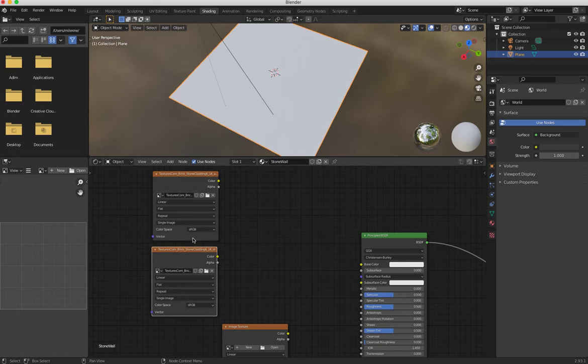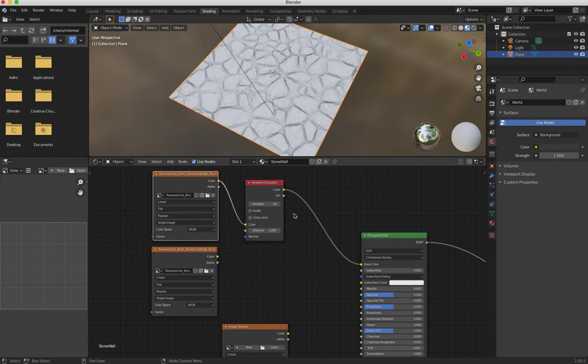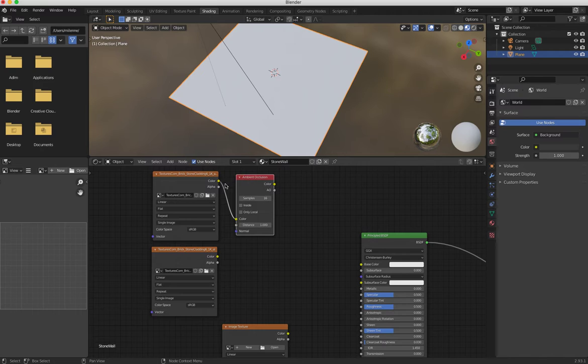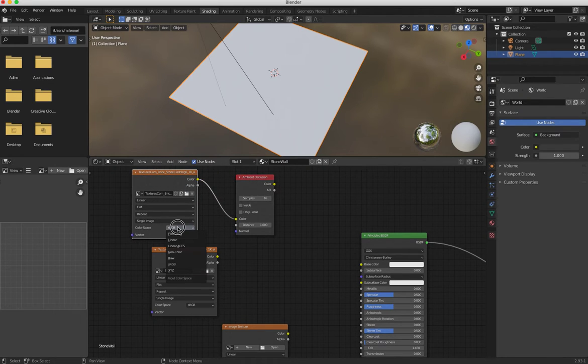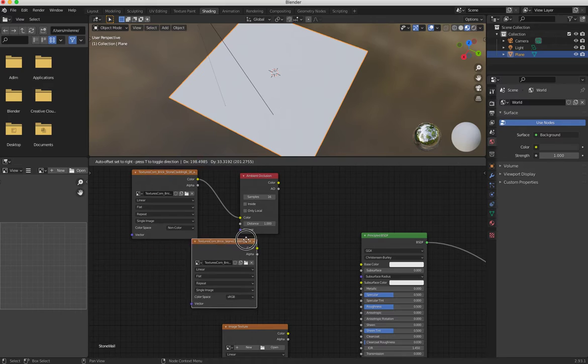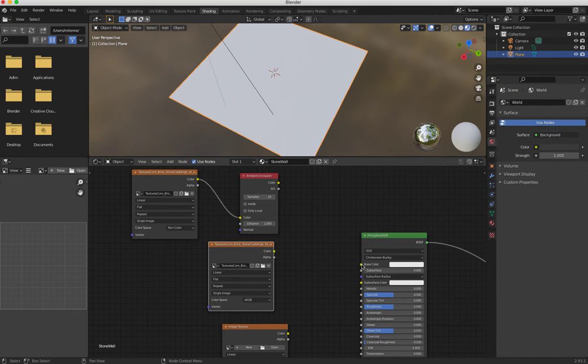So how are we going to do this? First of all, because this is an ambient occlusion, I need to add an ambient occlusion node. And then I connect the color to the base color. Let's have a look what it looks like. Yeah, it's working. I just need to inform that this is an ambient occlusion. There's no color information, so we just put non-color here. Now I need to mix these two, because I only have one node in base color, so I need to mix the two textures.